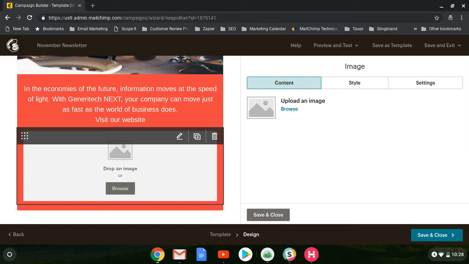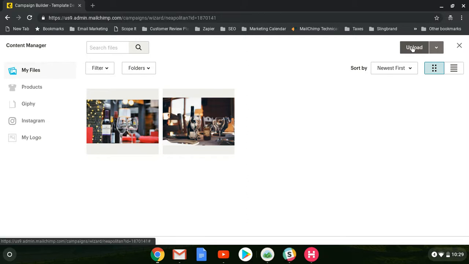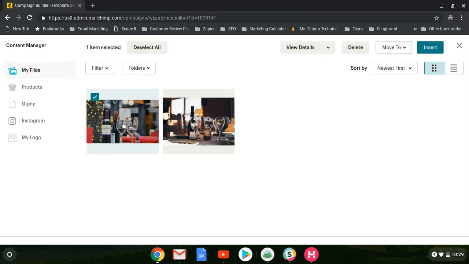Right now, it has a placeholder in place of the image. We want to change that and put our image in there. So we're just going to click Browse. We're going to go to the Content Manager. If our image isn't already uploaded, we'd simply use this button up in the top right corner to upload our image to the Content Manager. I want to insert this image here, so I'm just going to click on it once. It gets this little check mark. I'm going to go to the top right here and click Insert.